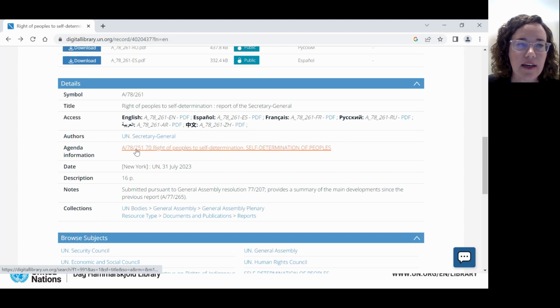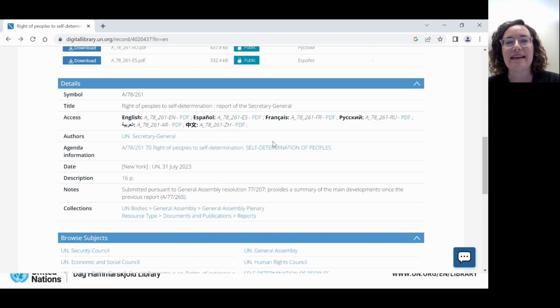So you can see there, this A78-251, that is the indication that you're looking at the agenda, right? That's the adopted agenda number. The 70 indicates that this is the number 70 in that agenda. And then this title is Rights of Peoples, Self-Determination of Peoples. This Self-Determination of Peoples in capital letters indicates that this is, in fact, the agenda subject, which is something that the library assigns.